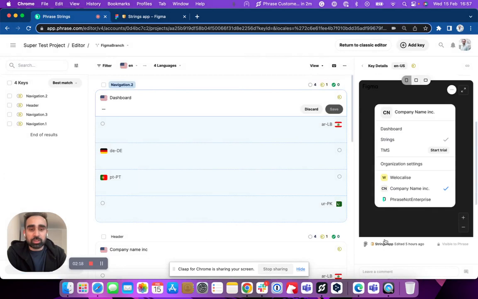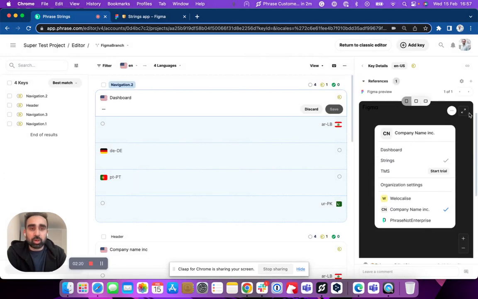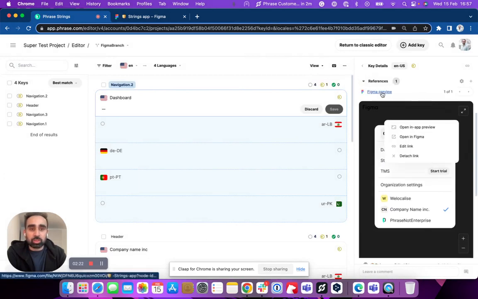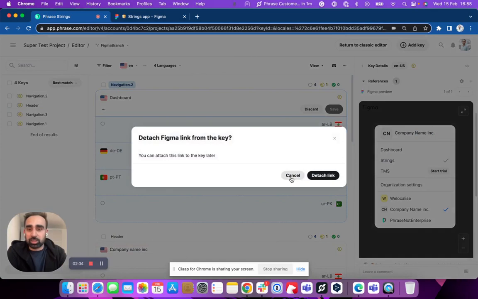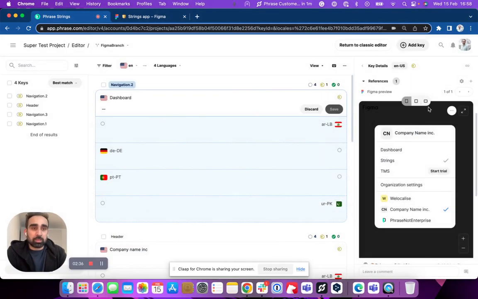What else you can do? Of course, you can click on the project name from here or within the three-dotted menu or on the top to go and open it in Figma Pro in your Figma file. You can of course edit the link if the link has been updated. You can of course also detach the link from the key. But yeah, this is all new Figma preview, bringing live context to the translators in our new editor.